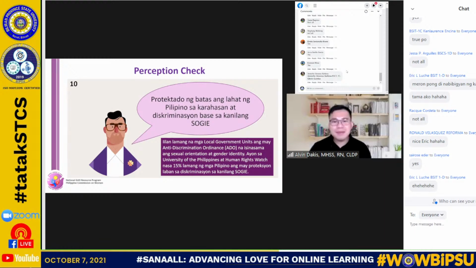Yan, 15% lamang sa buong Pilipinas ang meron pong anti-discrimination ordinances. So mamaya papakita natin sa inyo kung sino-sino at kung saang mga lugar ang merong protection at saan ang wala. So para alam niyo na kung saan po tayo pupunta at saan tayo hindi pupunta, mga ganun.